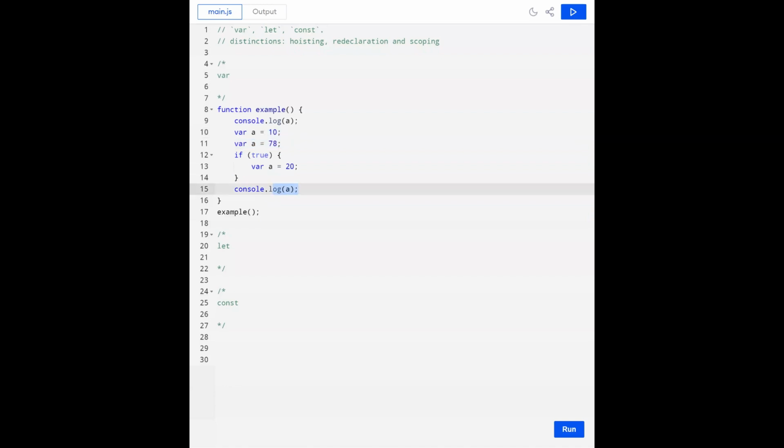It's because var is within a function scope. It means that it's not confined within this block scope. So this one can be accessed even outside of the block scope it's in. So this is essentially what we talk about with var. It's hoisted, it can be redeclared, and it's function scoped.